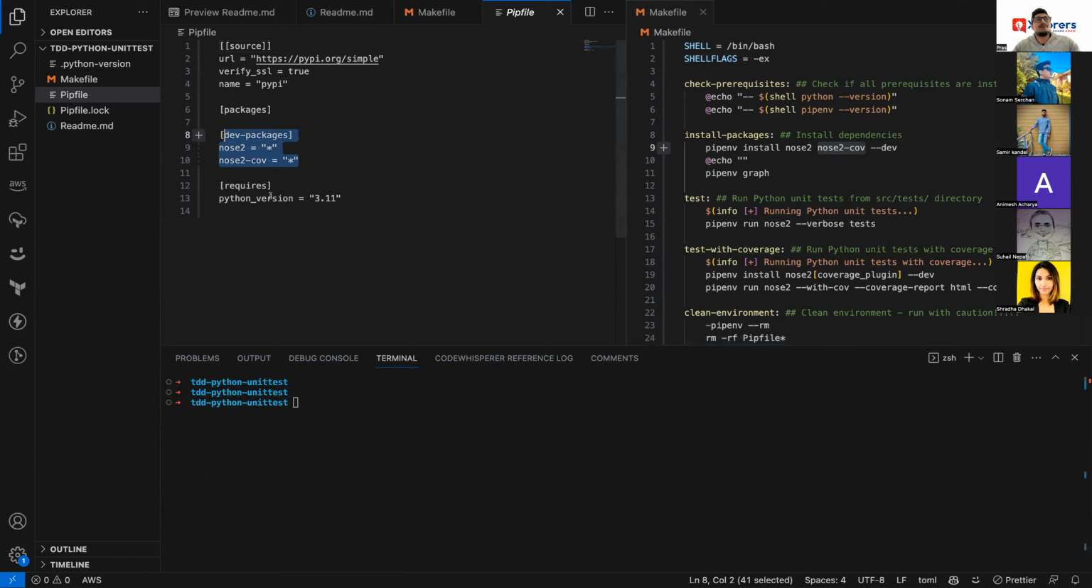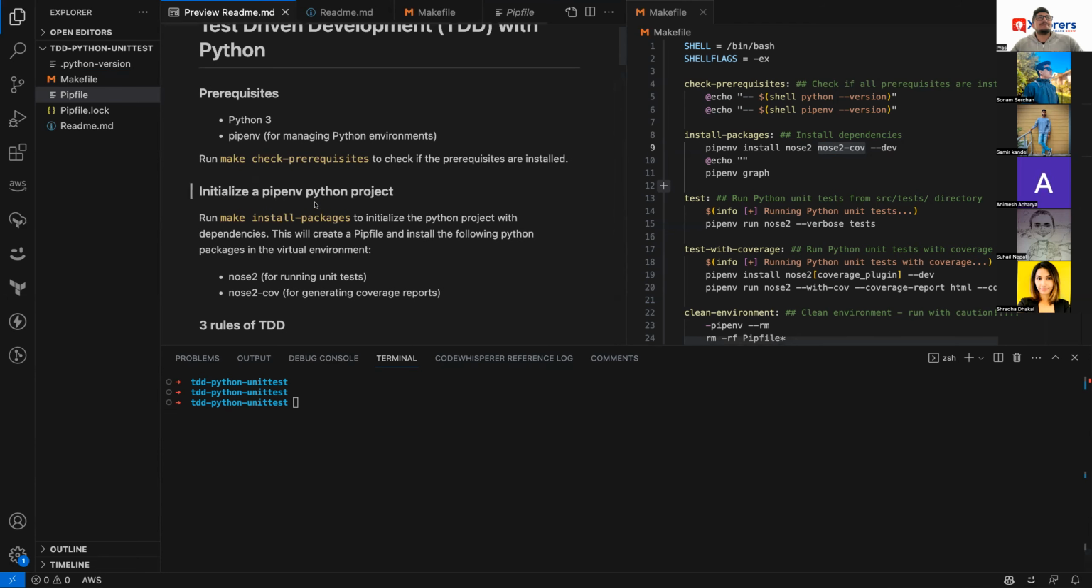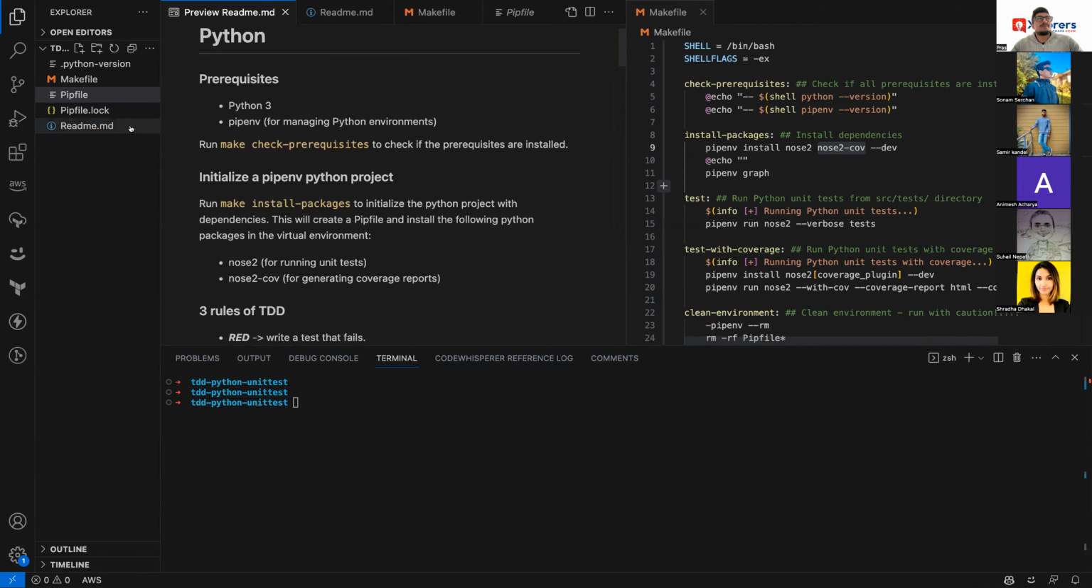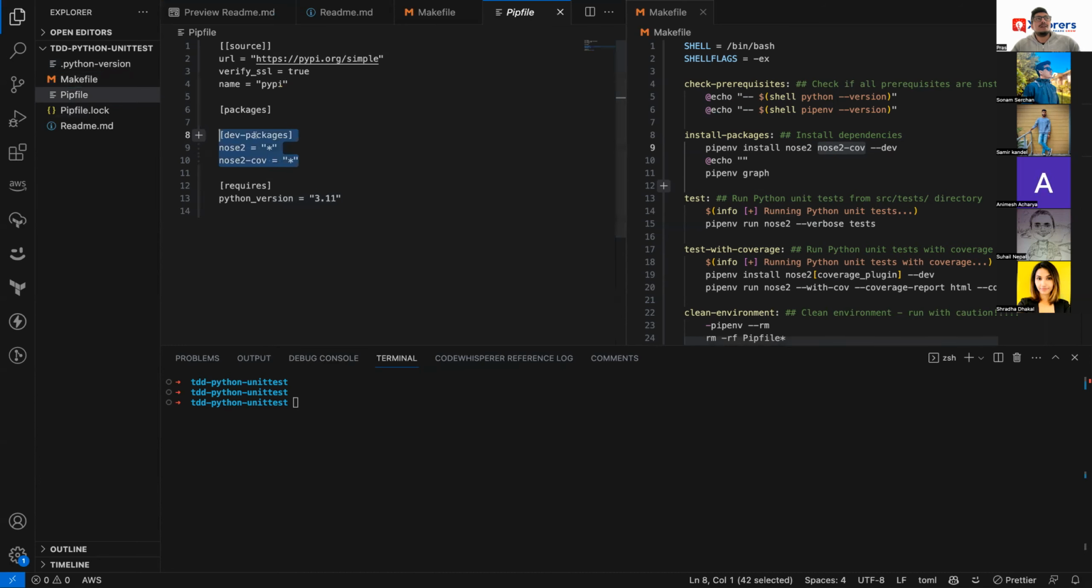Basically, something weird is happening where I'm trying to use 3.9. It's using 3.11. But this is not going to stop us from testing this, or from this demo, so I'll exclude that. So if I go back to the README, I've installed these packages, and I can verify those because I can see them in the Pipfile. And as you can see, these are dev packages, not packages.